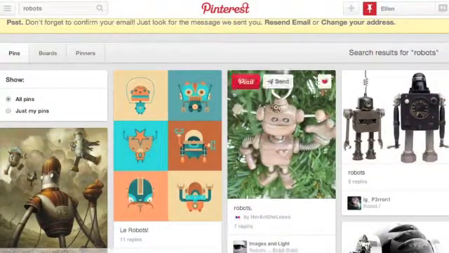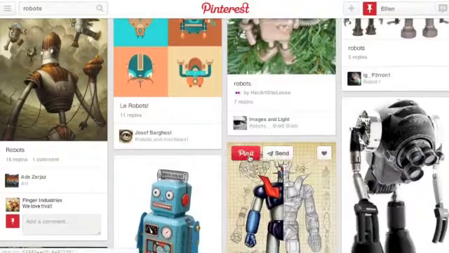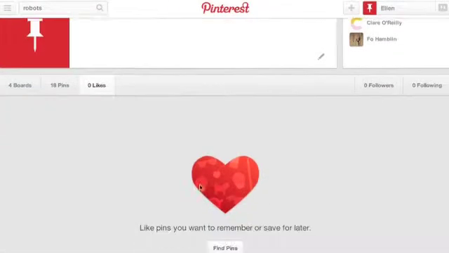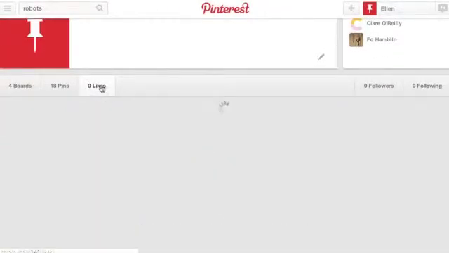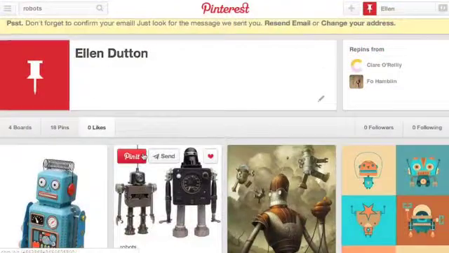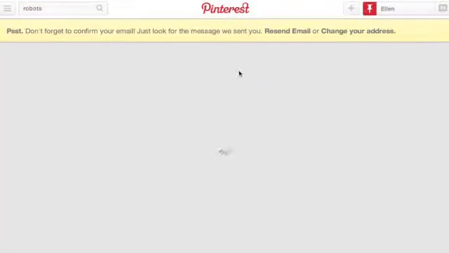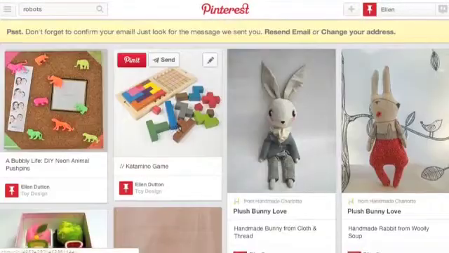You can also go through and just like stuff. So see where you're clicking on the heart? This will save it into your liked section. So it's not put into different boxes, it's just simply the things that you like. So you might want to put stuff in your likes and then pin it so that you don't have too much stuff in your folders. But as I said, it's a very, very quick way of getting visual information and inspiration.